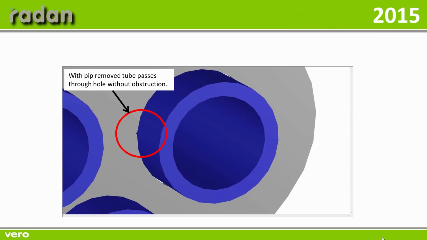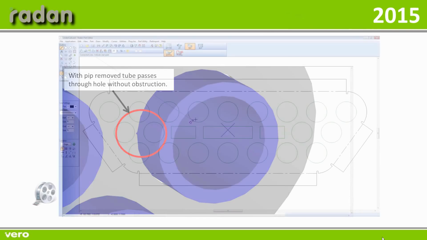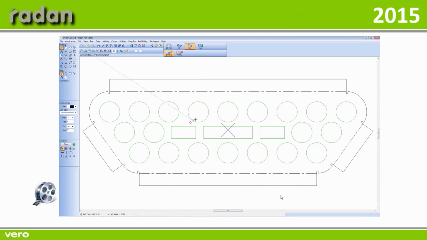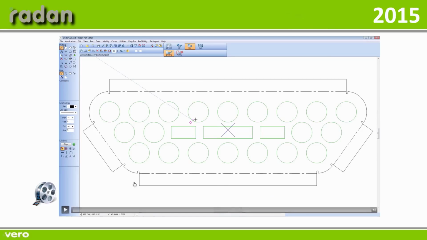And as you can see, once that's been removed, the tube will pass through the hole. Okay, now let me show you how we apply undercut lead-ins to our geometry.